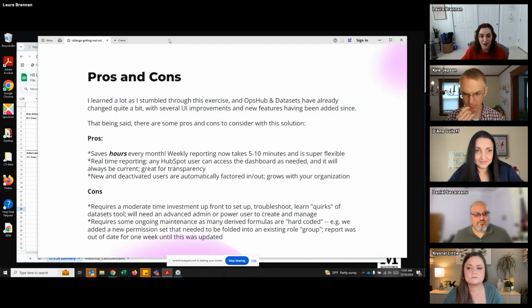Quick wrap up, pros and cons. This saves a ton of time. I just can't overstate that enough. This has taken so much time off of my plate and allowed me to focus on other things. It also is really scalable. So new and deactivated users are automatically factored in or out, so it scales with us. As people leave the company, they just automatically get filtered out because I have that filtered out in the data set.